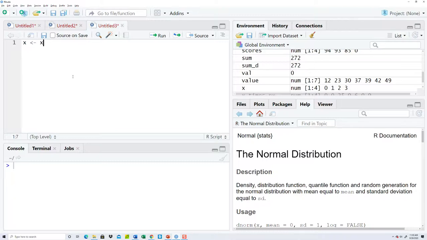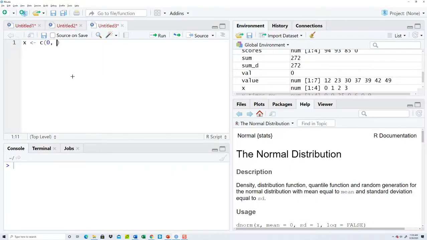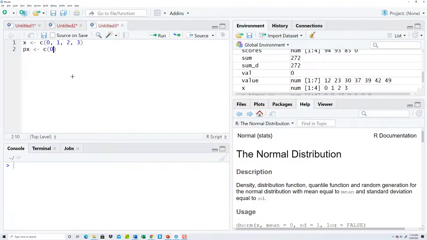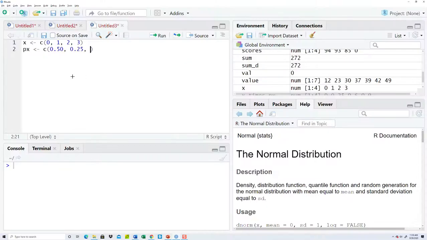And I want to load in my x values, which are 0 through 3. And then I'll call this one px. And I want to load in my 0.5. Helps if I look in the right column. 0.25, 0.15, and 0.10. Now I need to multiply these two together.